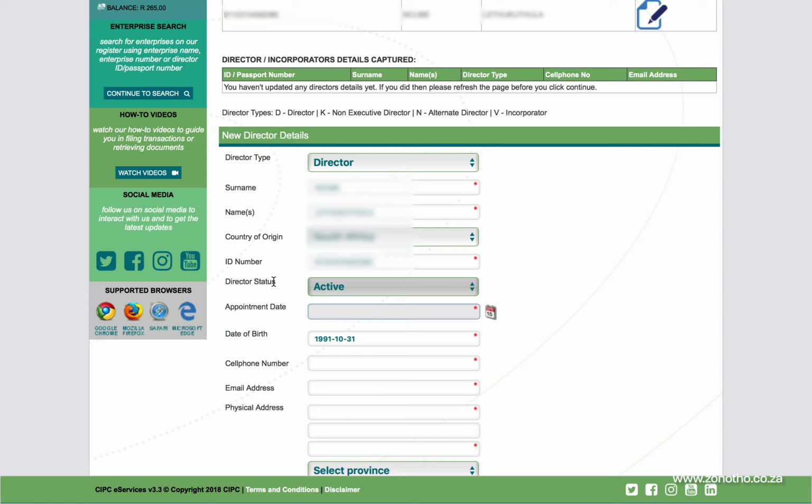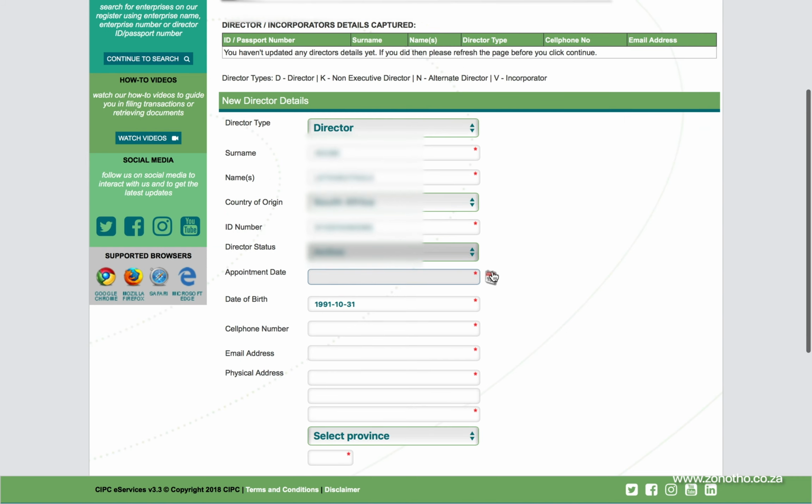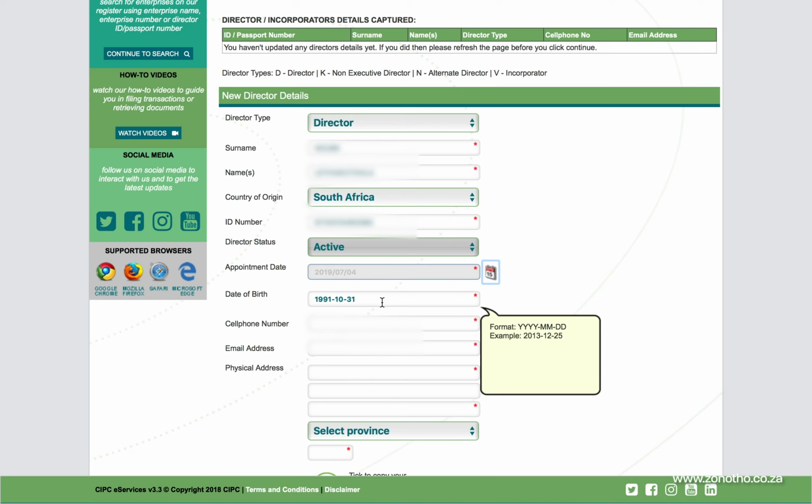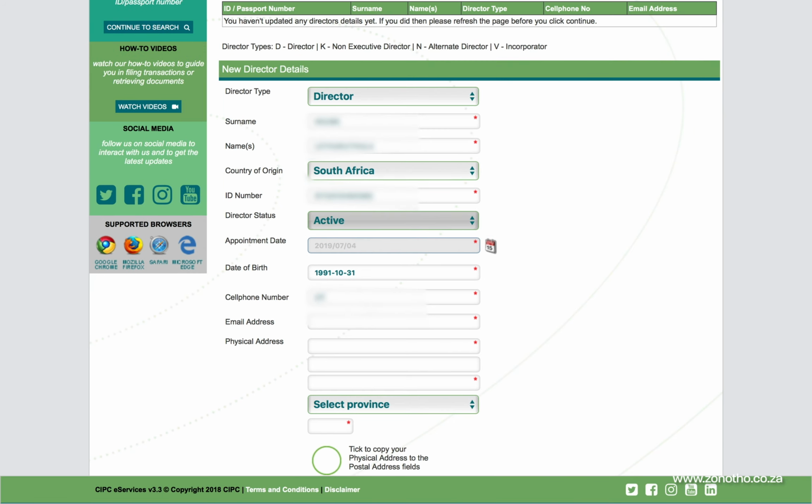Here, the status by default will be active. The appointment date, you can just use the current date. The date of birth of the director, and then your cell phone number. This is so that you can be contacted. And your email and your physical address.